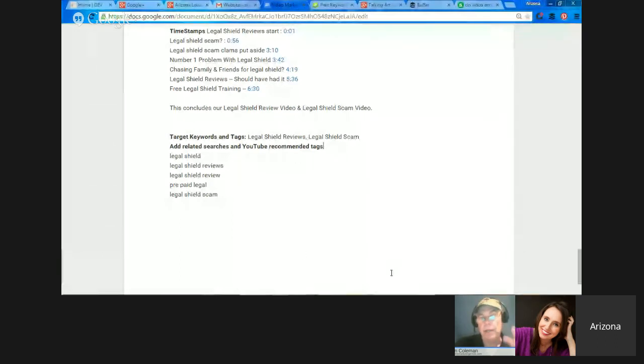And then when you're doing your research, you take your keyword and you come down to your related searches at the bottom of your search term when you're doing your Google search, and these are your related terms. So Legal Shield reviews, Legal Shield review, prepaid legal, Legal Shield scam. Okay, so those are part of your tags.